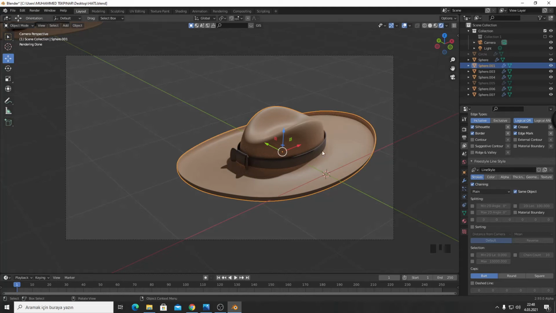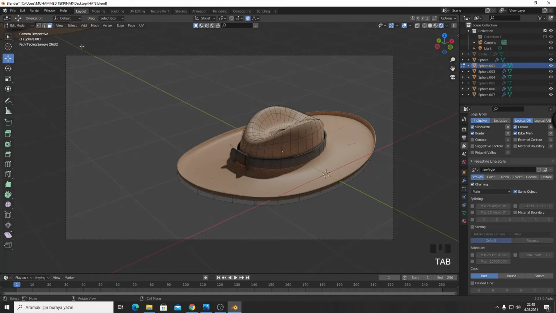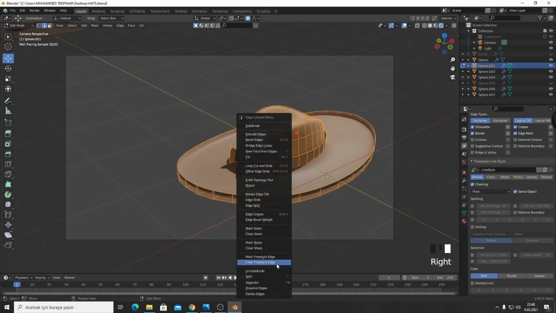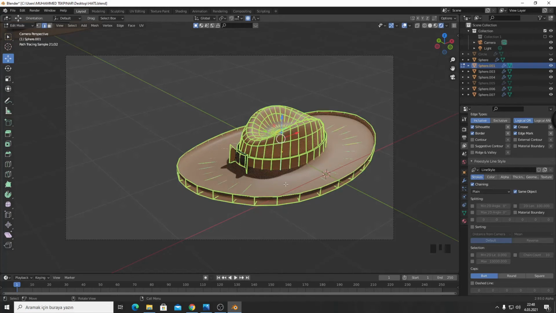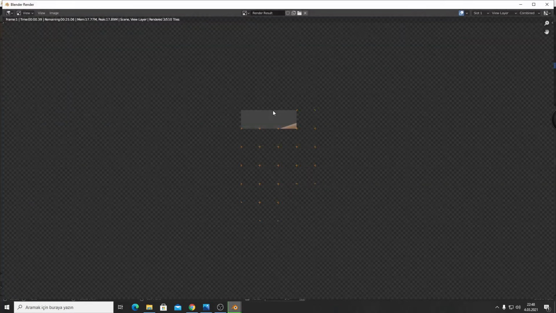And click tab, go to edge select, click all, and right click, mark freestyle edge. And now you can see we added our wireframe, but our wireframe was white, this is like green. If you render it, you can click F12 or go to render image.